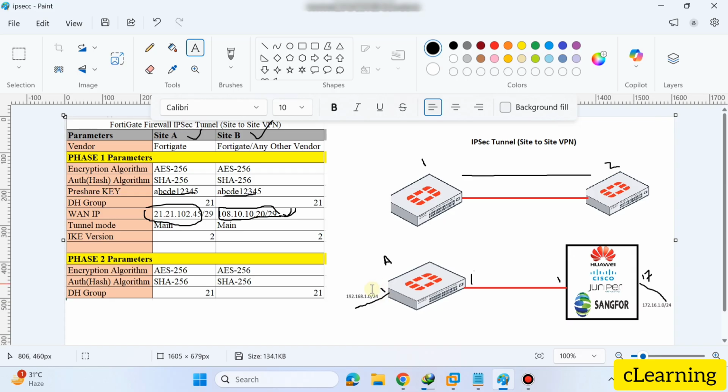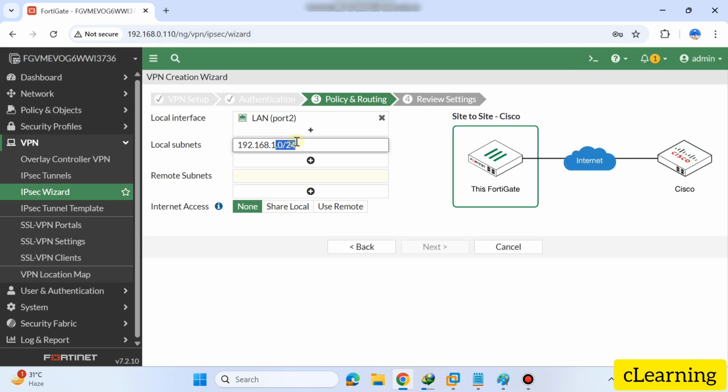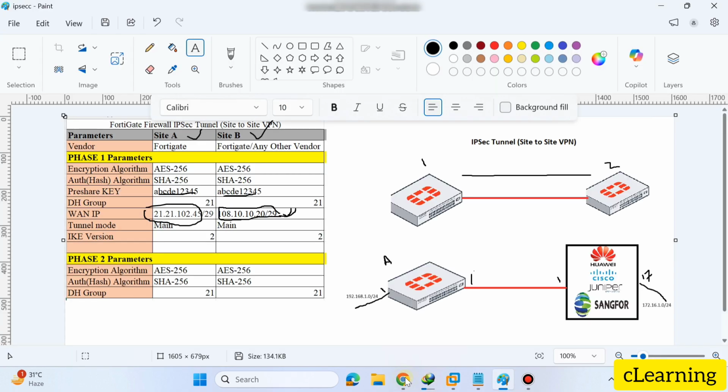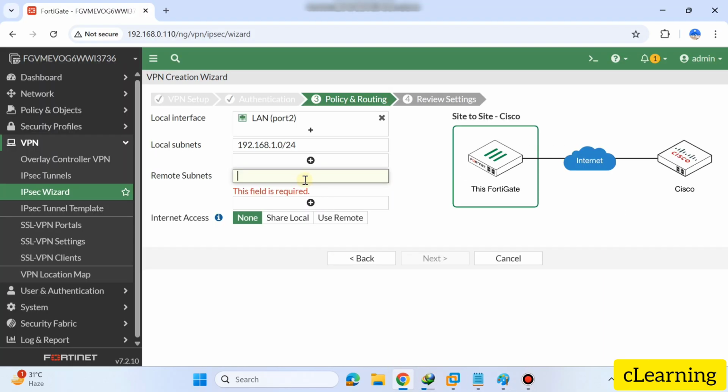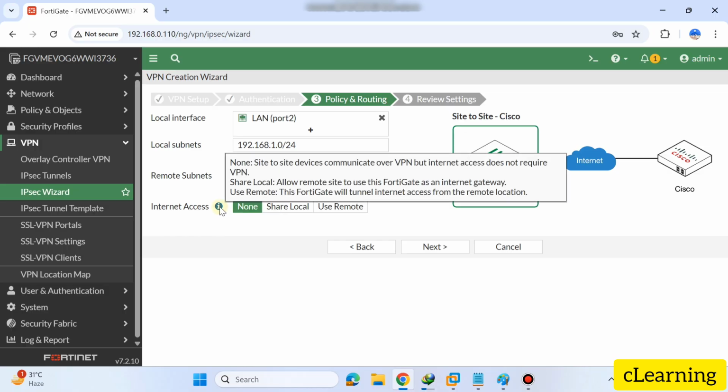It's asking me for the LAN interface. My LAN interface is this one, so I define it, and it will automatically pick the local subnet, as I told earlier. Here you will select the remote LAN subnet, 172.168.1.0/24. For the other options, do not select anything, just keep the defaults. You can also read the description here.